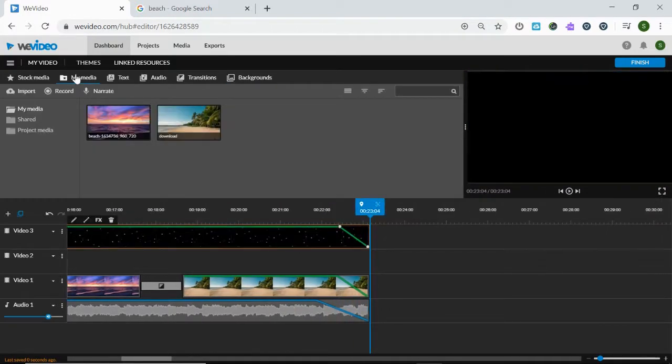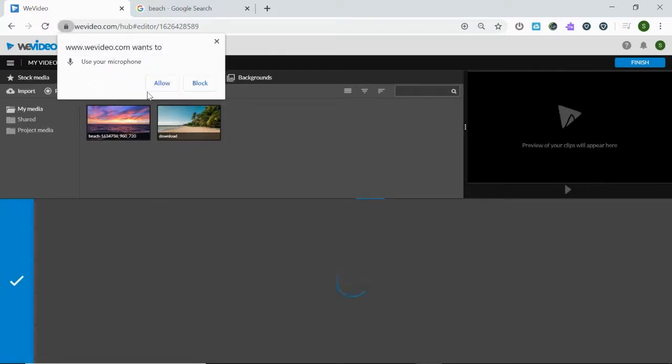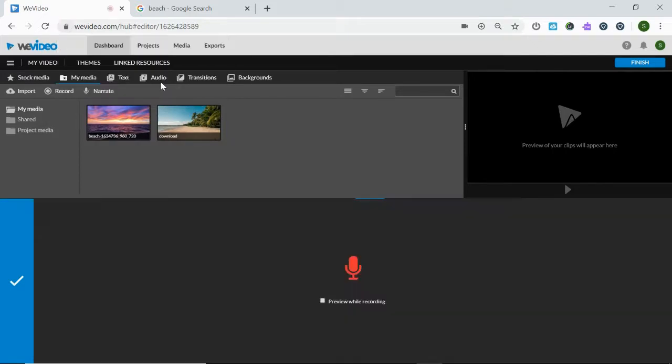If I want to record a voiceover, I go to My Media, click Narrate. The first time I have to make sure that I give WeVideo permission to use my laptop's microphone, and if I was recording my screen, it would ask the same for the camera. So I click on the microphone to start recording. If I want to see my video as I'm doing my voiceover, I click Preview while recording.